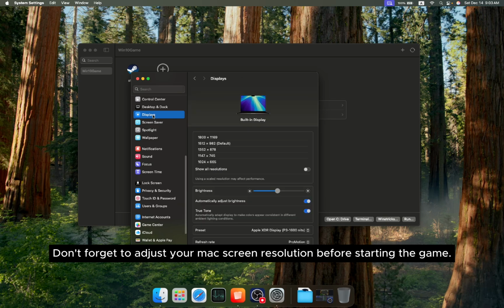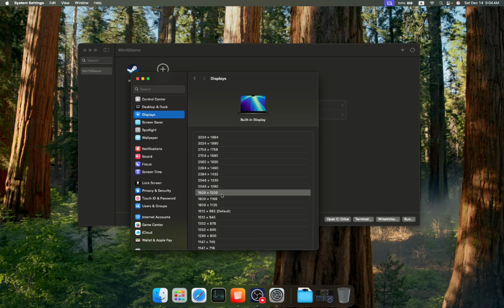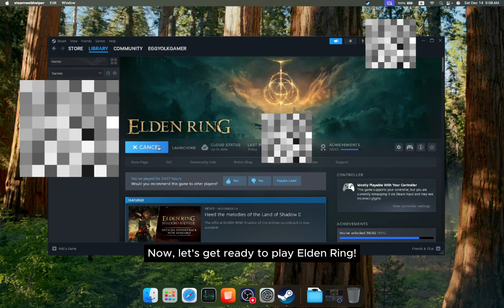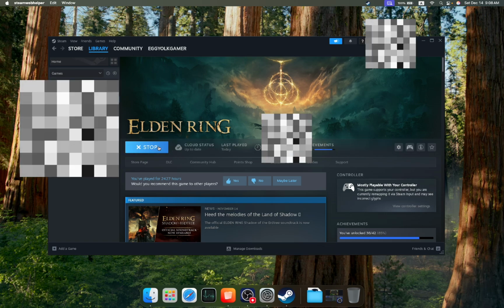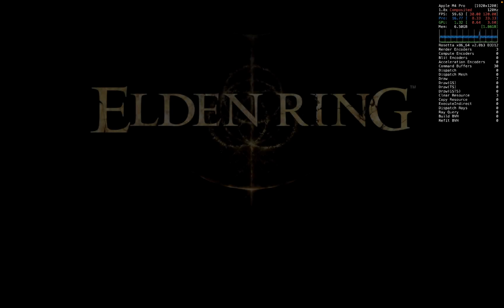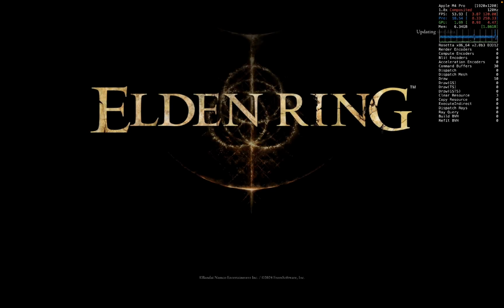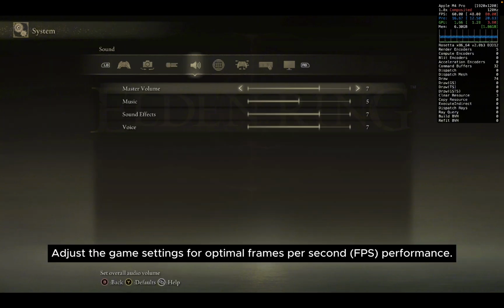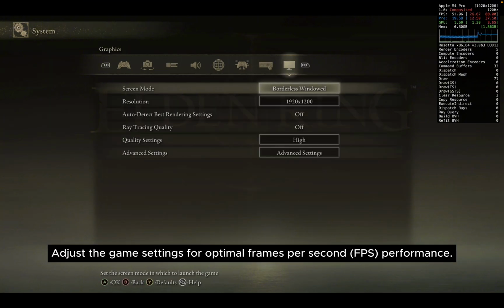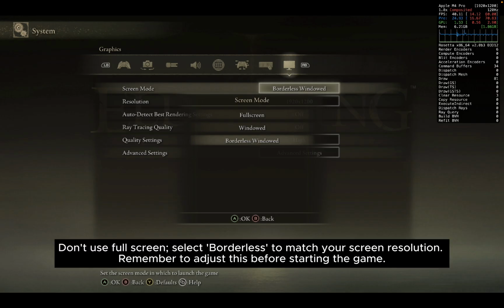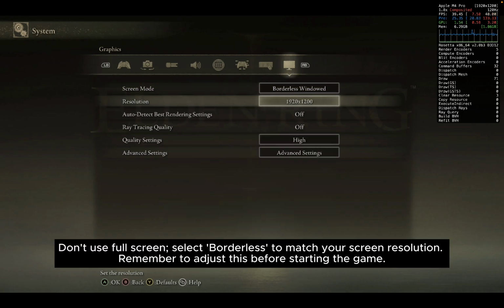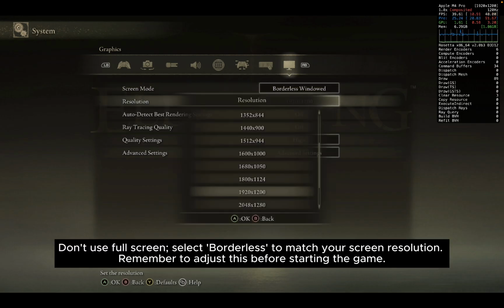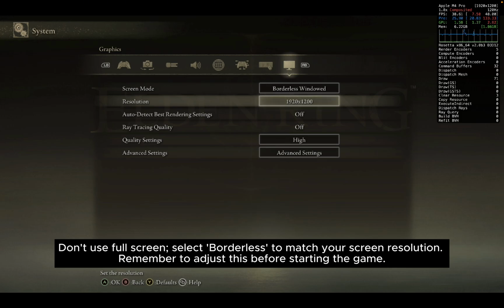Don't forget to adjust your Mac screen resolution before starting the game. Now, let's get ready to play Elden Ring. Adjust the game settings for optimal frames per second FPS performance. Don't use full screen, select borderless to match your screen resolution. Remember to adjust this before starting the game.